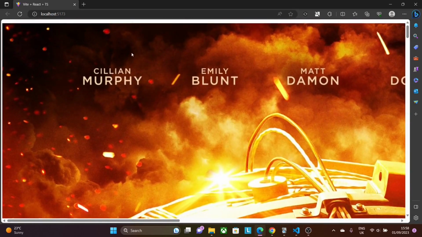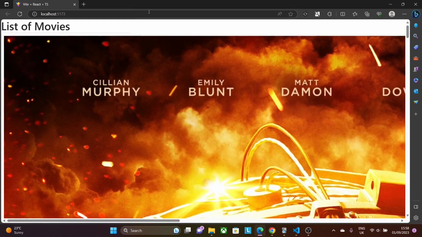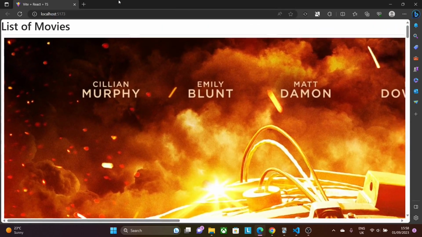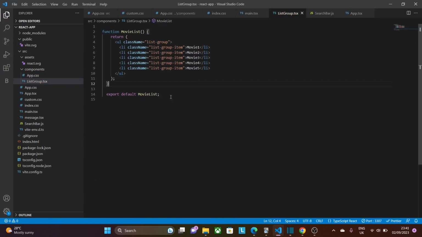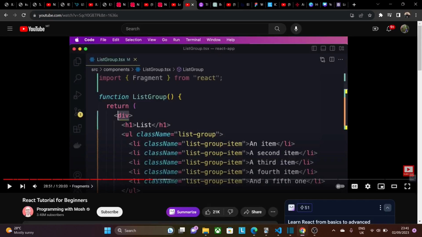Of course, the sizing still needs to be modified, okay? Because we're currently using Bootstrap, and we can use custom CSS to override this particular sizing and the displaying of the imagery. Now, one of the major problems here, if we go back to our movie list, we can see that we have a list of movies under each other. However, the title is not displaying. Why is this so?